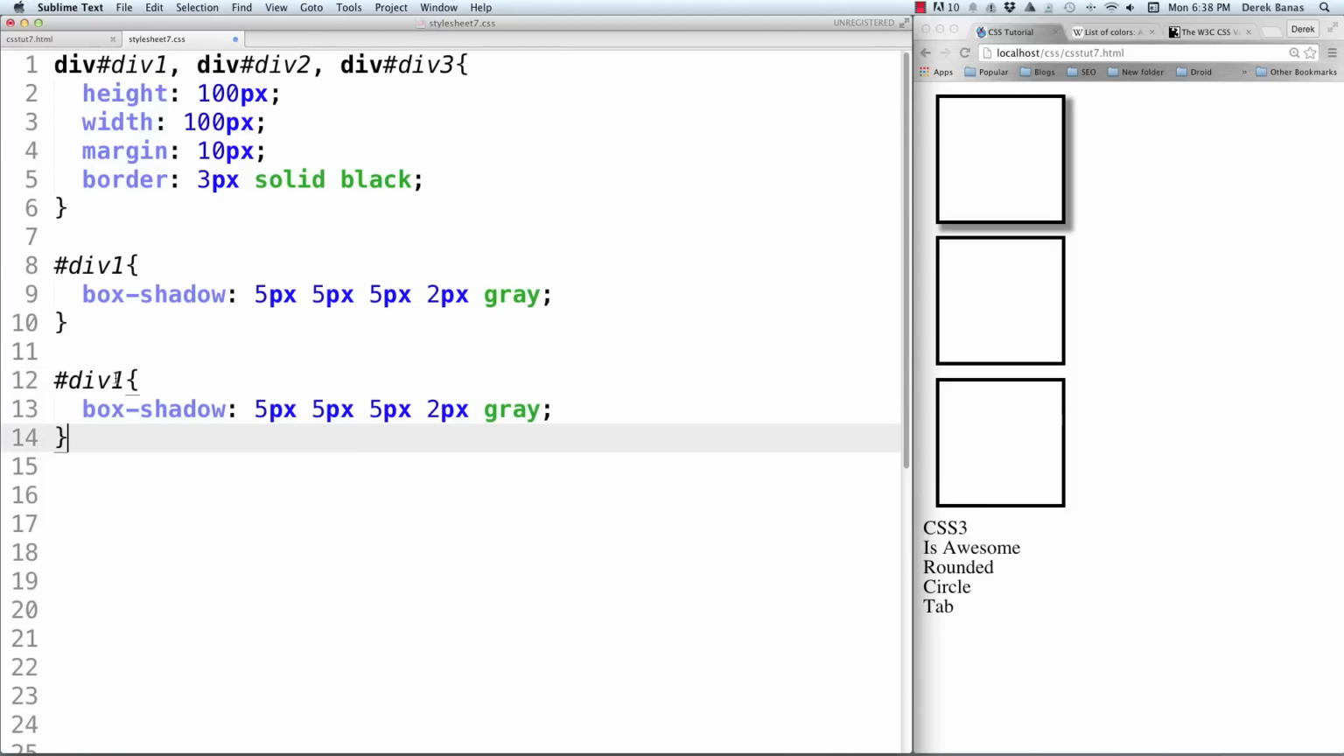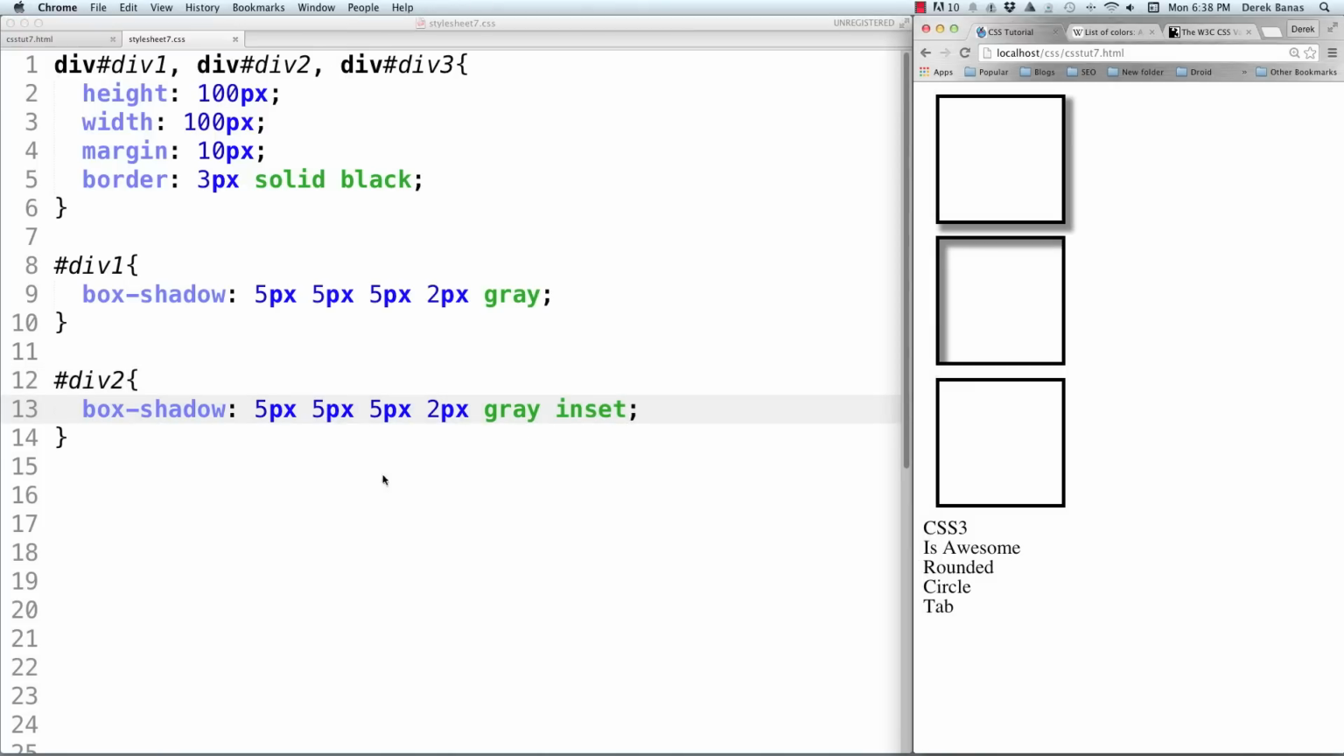Let's go into a couple more of these. This one's going to be div 2. This time I'm going to create an inner shadow. So we can pretty much leave everything exactly the same, except I'm going to say inset like that. And there's an inner shadow.